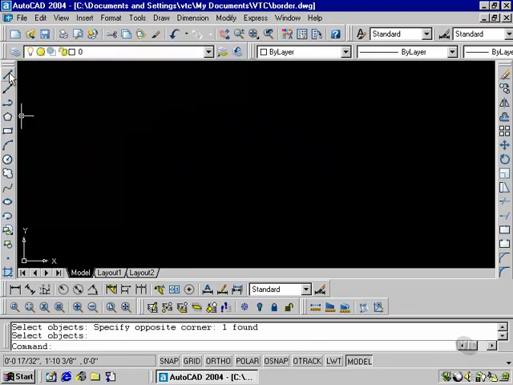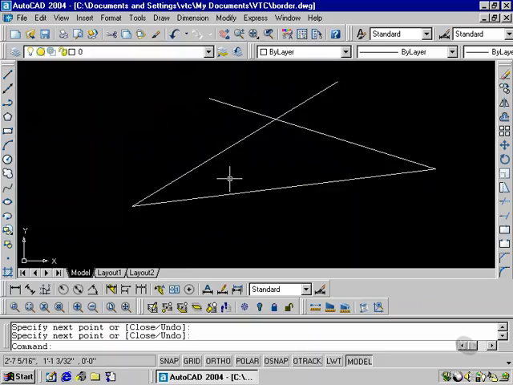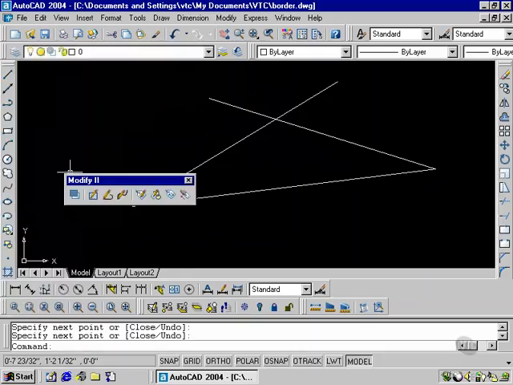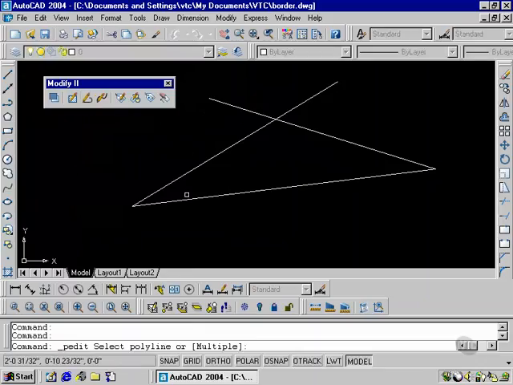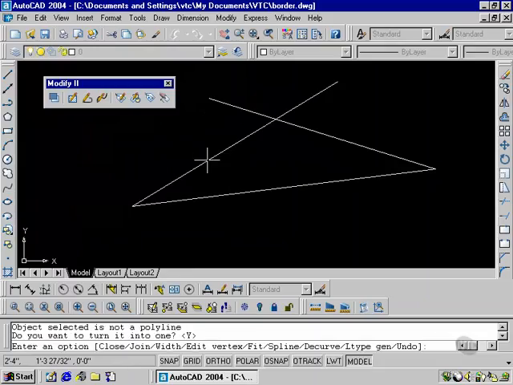And assuming that I had drawn just lines, I can convert these to polylines and have them behave the same way. In order to do that, I'm going to open my Modify toolbar. As you can see, here are the icons. I'm going to select the icon that is called Edit Polyline. Clicking on that, it indicates Select Polyline. I'm going to pick this line. Even though it's not a polyline, it indicates do you want to turn it into one. My answer would be yes, so I'm going to enter.